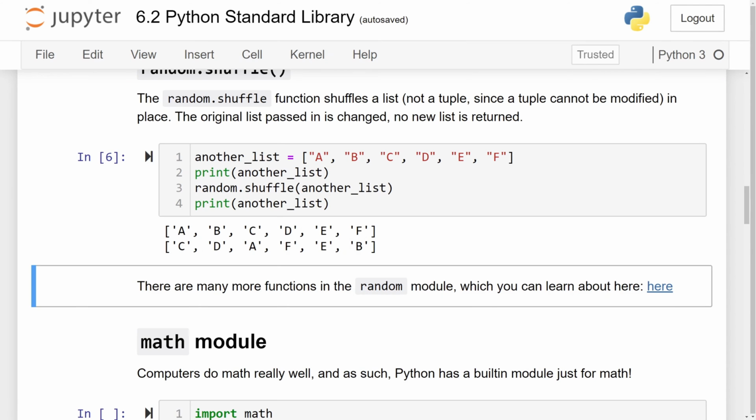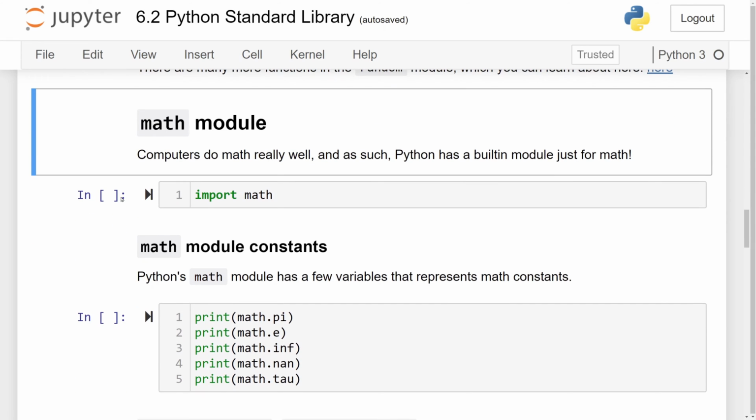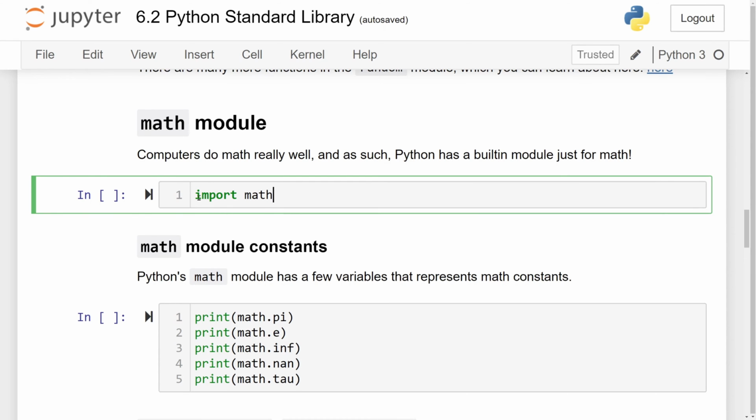Math is one of those things that computers can do really well, and much faster than humans can. And for that reason, Python has a built-in module in the Python standard library just for math, and it's called math. So you can see in this cell, I've imported the math module. Running this, we can now access the members of this module.